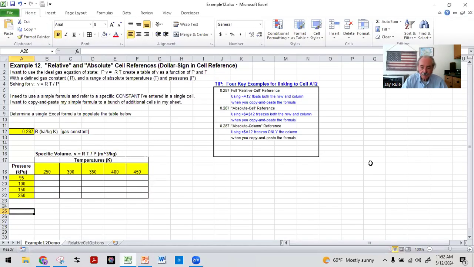I'm trying to get better and better at this jumping around. Now I've got to move my Zoom menu. And here is our problem. Here is our formula: little v is equal to RT over P. Here is R. R is a constant number, 0.287, and it's stored in cell A12. Let's work on this cell first.